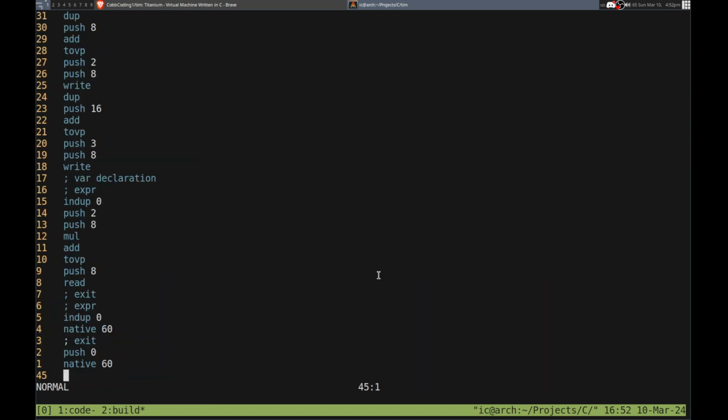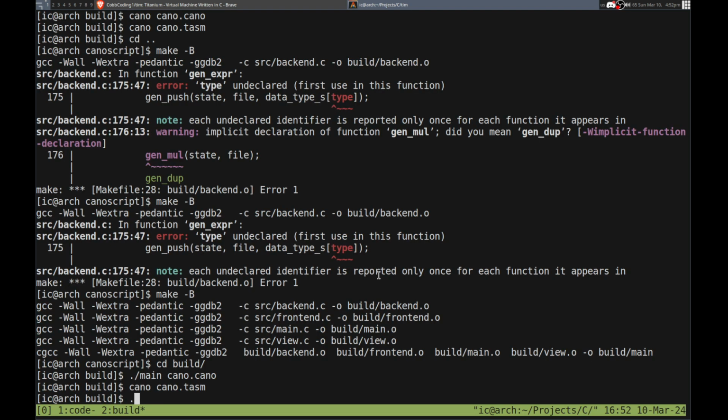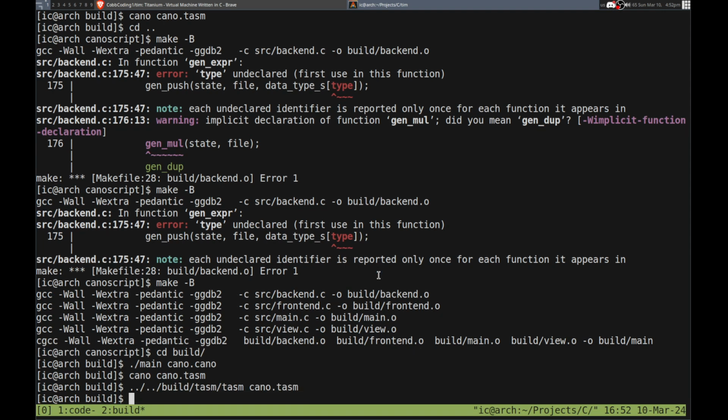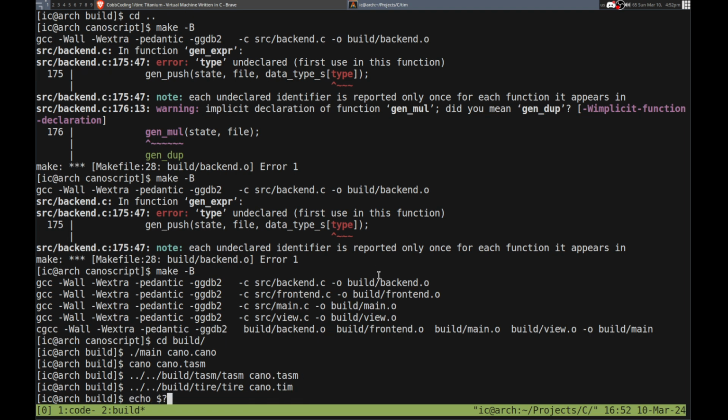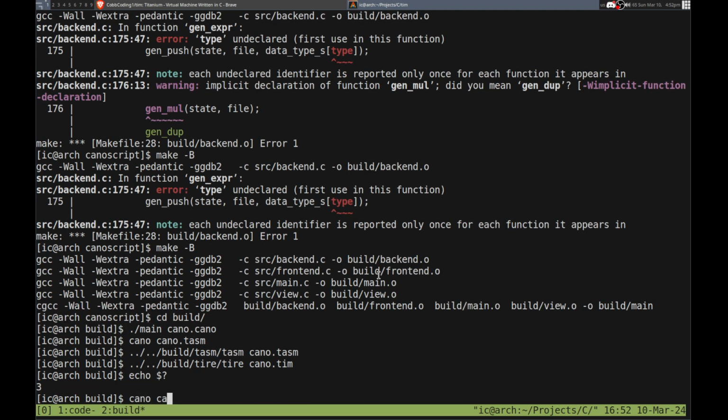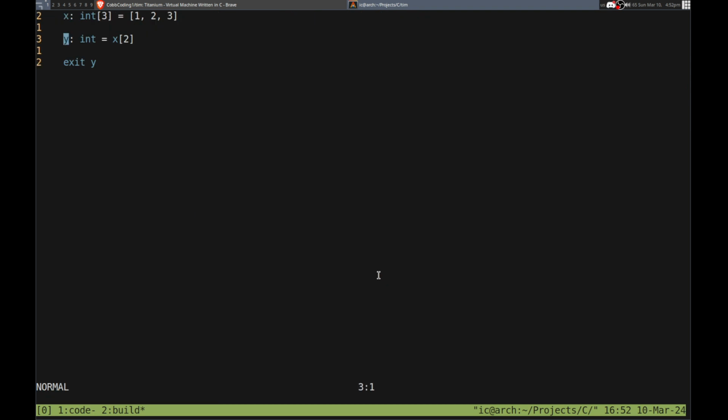And now we can look at the assembly, and it should be push 2 and 8, and then we'll multiply them together, so it'll be 16, and then it will add it to the pointer. So it should work this time. Asm, build tire, panel, tip. Like that, and 3. There we go. Okay, so yeah, now we can actually access elements in the array. So let's do that plus 5, so this should be 8.